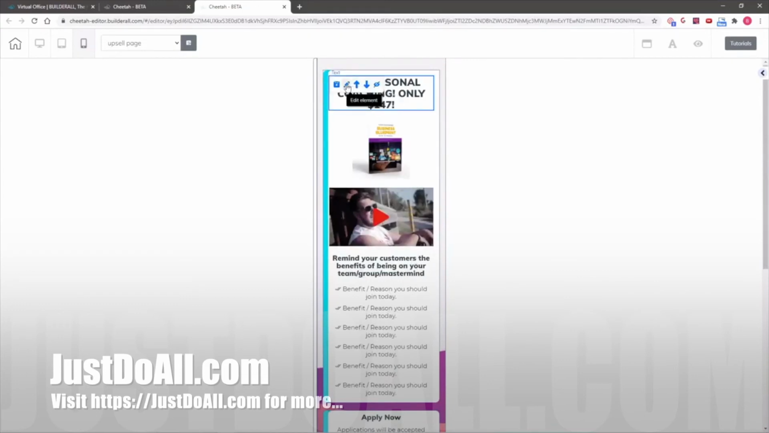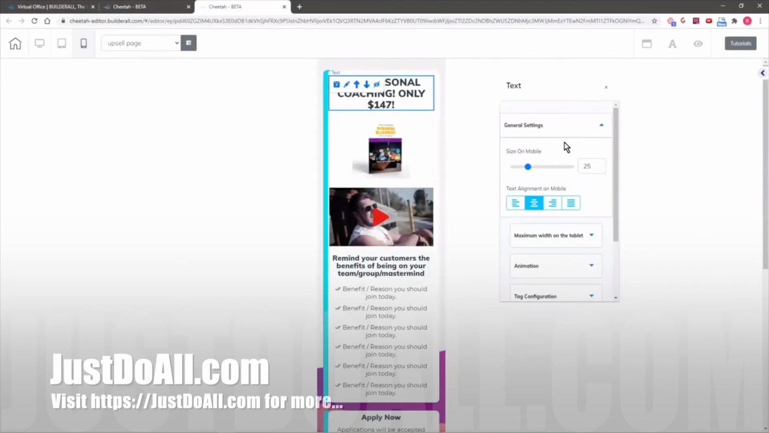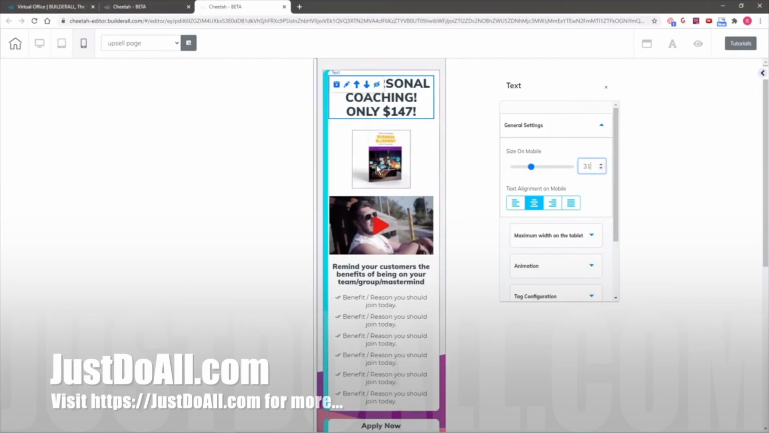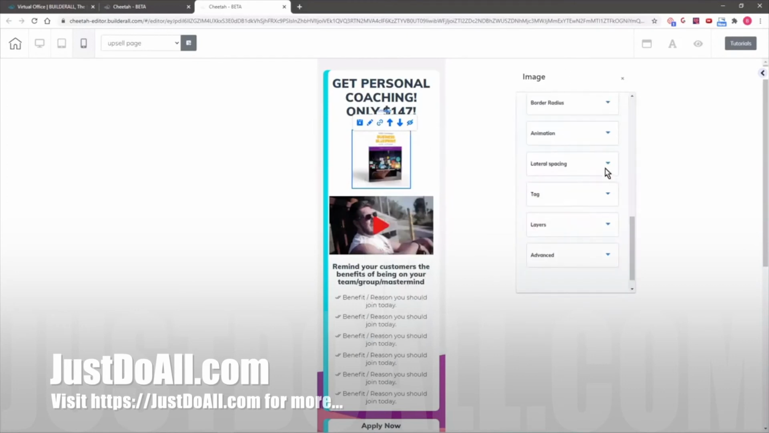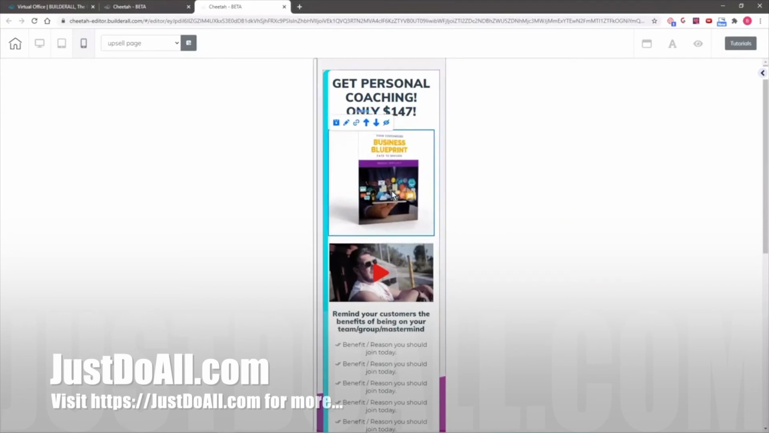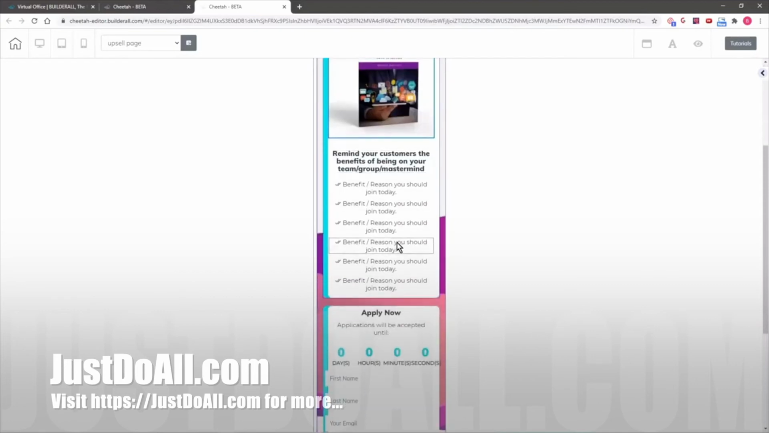So let's go ahead, we'll click in the headline here, we'll go to general settings. It is a neutral text, so it allows us to edit the mobile view from here. So we'll just go ahead and make that a little bit bigger. We want to make our image bigger, so we'll go to edit element here. Let's scroll down to lateral spacing, and let's go ahead and just make this a little bit bigger here. We can make this below the video because we definitely want them to notice the video right away, and then they'll see their blueprint.